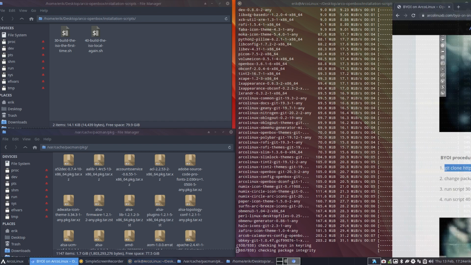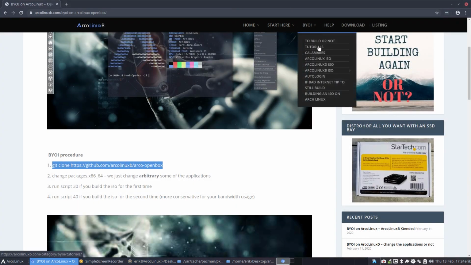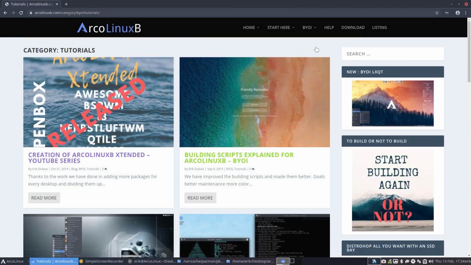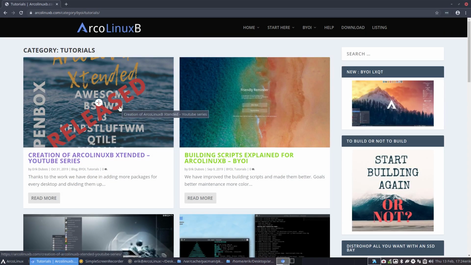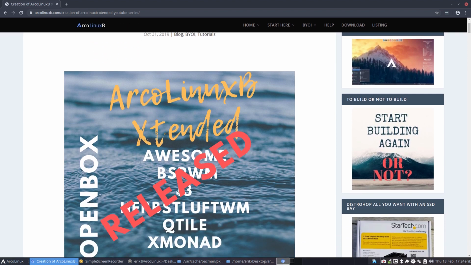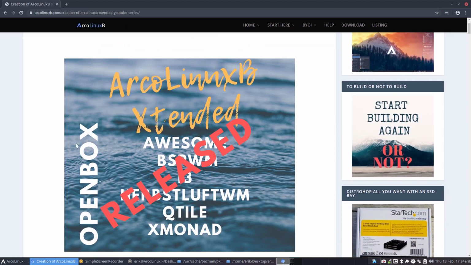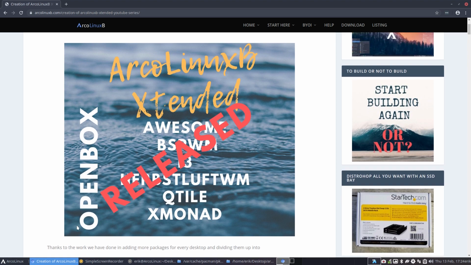I do believe we have made a tutorial, maybe it's a good thing to know, but there is so much information on here. If you want to build your own ISO on the basis of ArcoLinuxB, you can do so. Creation of ArcoLinuxB extended, that's 7 elements on an ISO, right? 6 tiling window managers and Openbox. It's all possible, but maybe you'd like XFCE, BSPWM, or Awesome together with Plasma. I don't know. You can make so many variations of this theme, and it's all here.